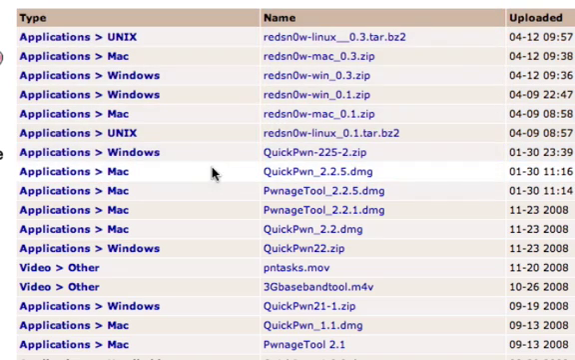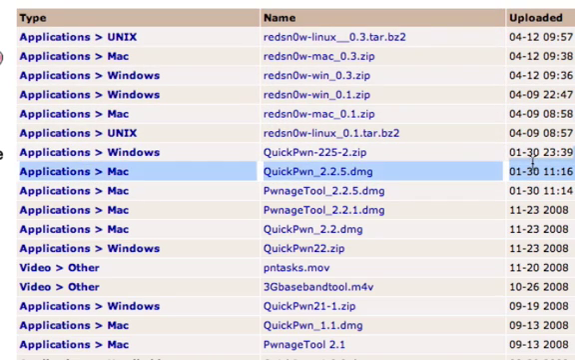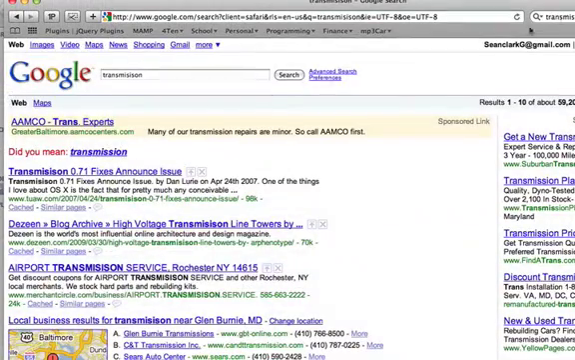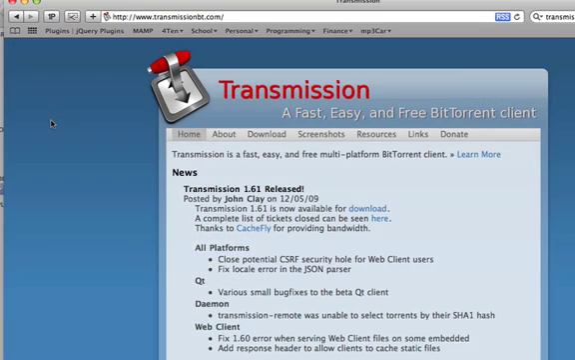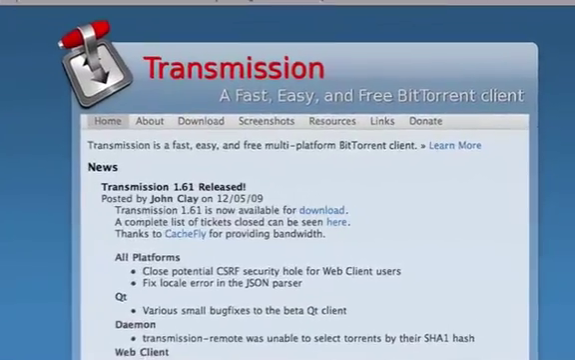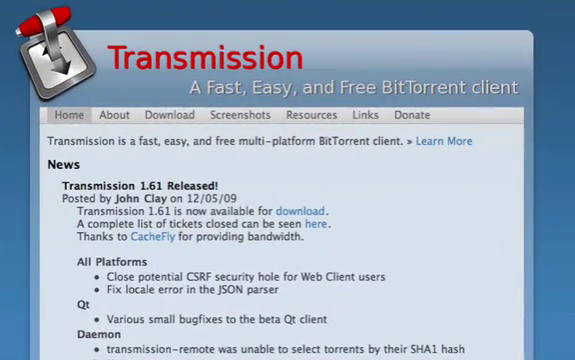Well, I can't really highlight it because there's an ad, this one right here, applications Mac QuickPwn 2.2.5, and you need an app like Transmission on your Mac that's going to let us download. This is a free client and it's for downloading torrents. Don't do anything illegal, but it will allow you to download files such as QuickPwn.